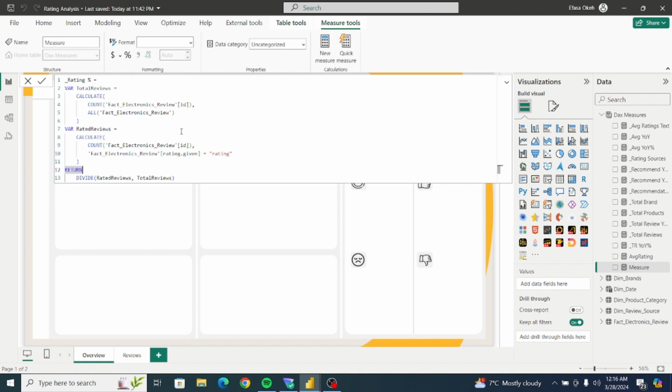So if you cross-check very well, every other thing should be in order. It's a simple measure that will turn our rating given into percentages instead of having values. So I'll commit this.